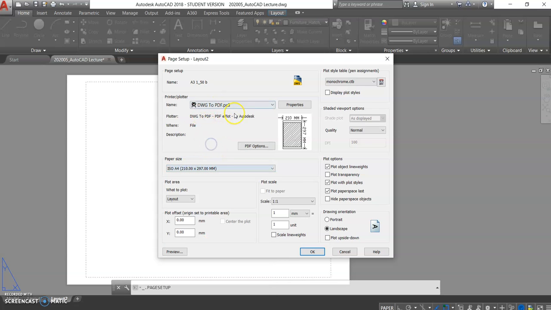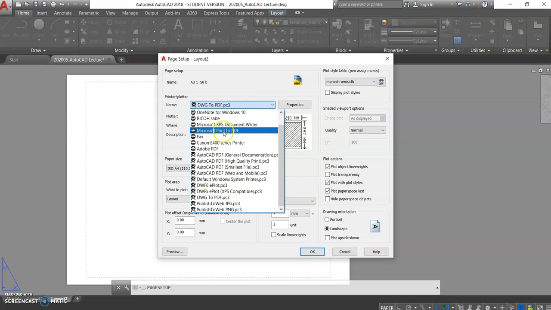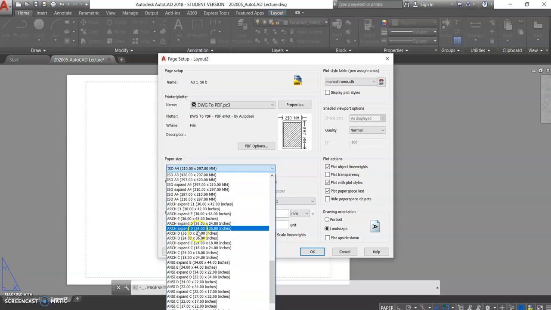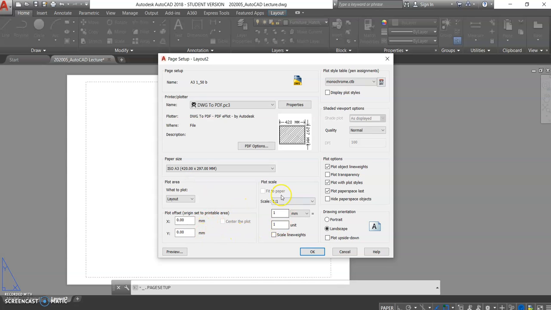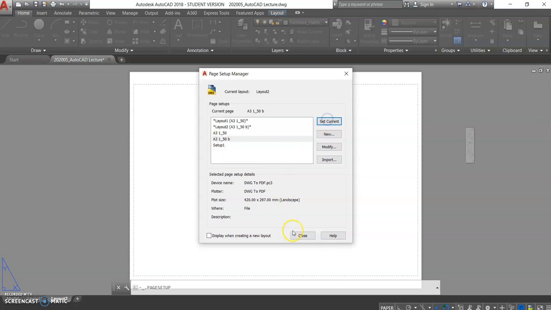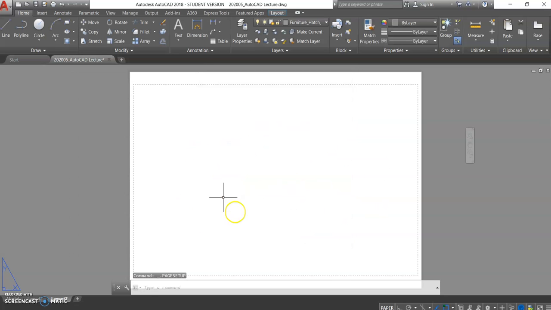Or if you don't have this one, you can just put Microsoft Print to PDF. And this one, you set the paper size that you want. For this exercise we use A3, 420 times 297. Make sure the scale is 1:1 and it's in landscape. And the plot style table you can put in monochrome. So all this setting, every time you want to plot in the layout, it will come out as per what you set here. So click OK, and then set current. Now the paper size is A3 size.